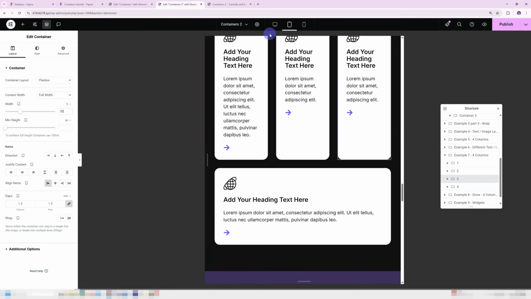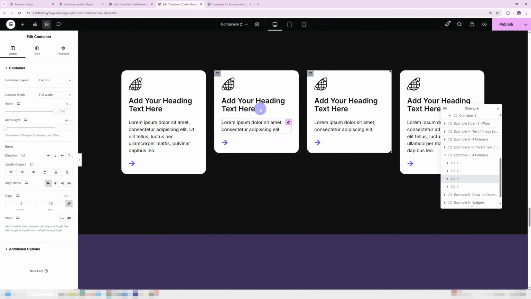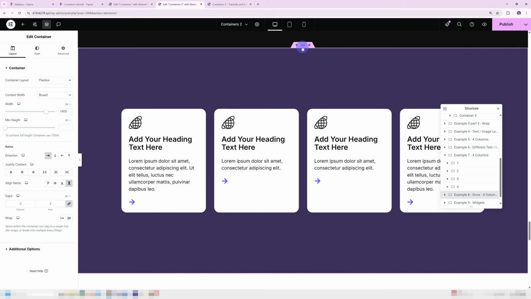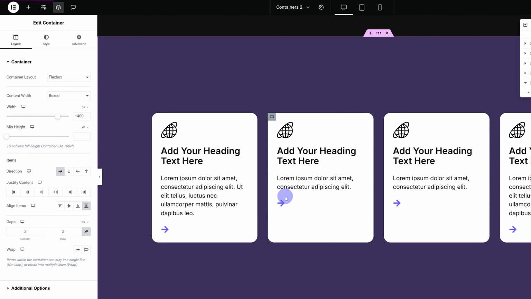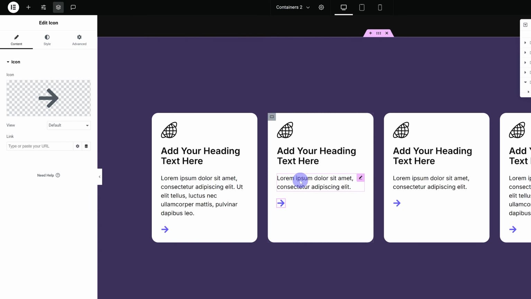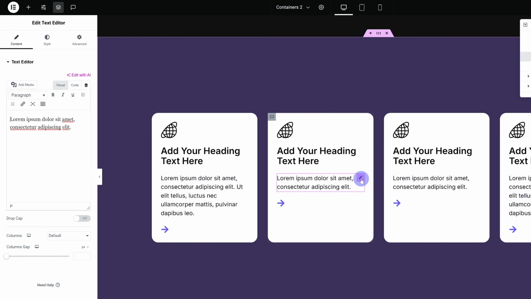But Grow is also great for aligning content. All of these cards are the same height, but the content itself isn't. This is very common. But I still want my icon, my arrow over here, to be aligned to the bottom. One way to do this is by adding in extra containers. But that way you're adding in unnecessary elements to your website, and actually the better way that I'm about to show you is much easier. And that way is using Grow.